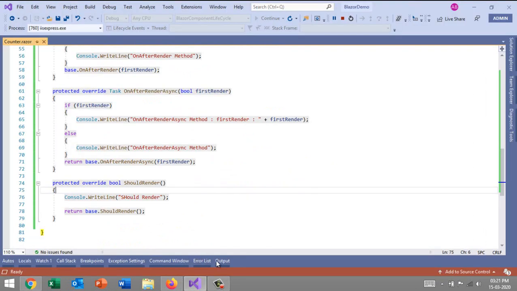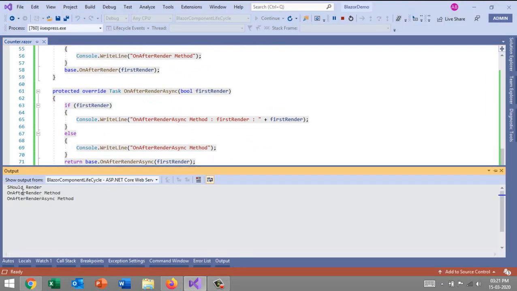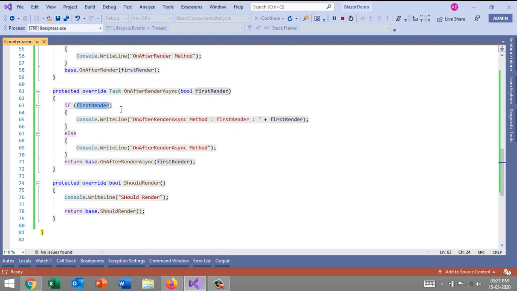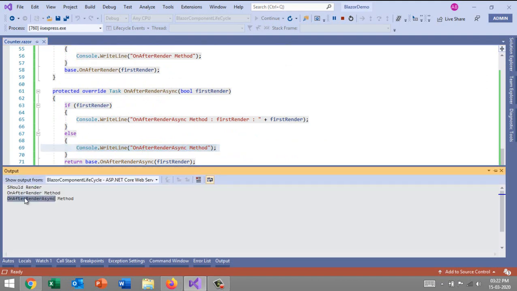If you go back to the output window, here you see OnAfterRender, and obviously a few other events need to be executed as the names imply, OnAfterRender and OnAfterRenderAsync. But if you go to this OnAfterRender method, you will see the first render is returning the false status because we are getting this statement executed. If you notice, we just have the OnAfterRender method message, right?